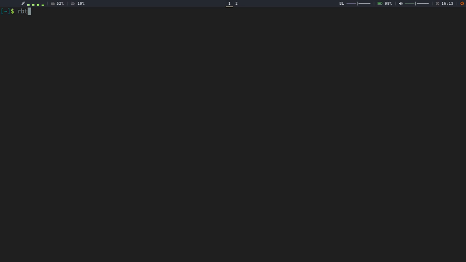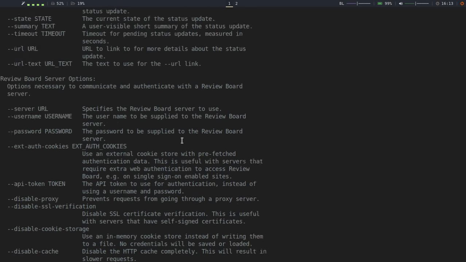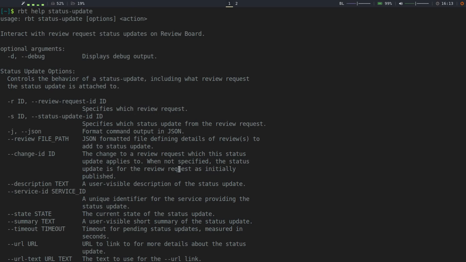So let's start off with the help menu for status update command. I've set it up so that you always need to specify which review request you're trying to interact with. So almost always it's going to be rbt status-update -r, the review request ID, and then the action, which is either get, set, or delete.